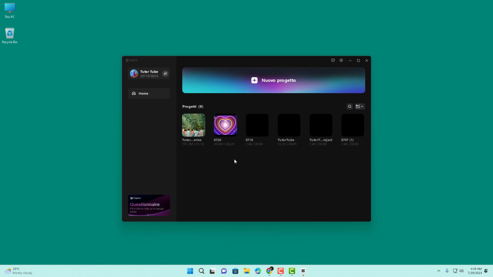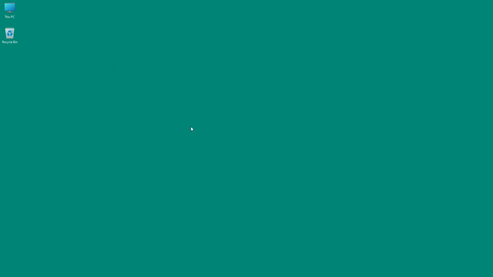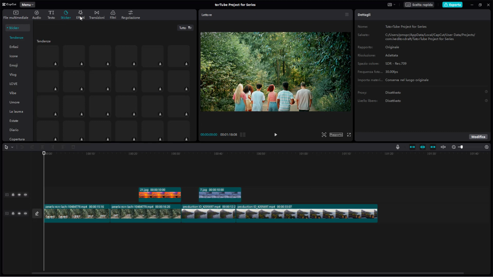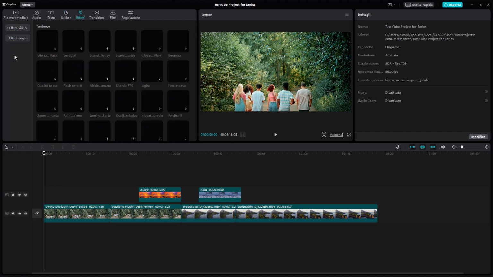So once you do that, this is what you have, as you can see. So now New Project is in Italiano, as you can see right here. And if I were to open up this interface, you can see that the major options over here are shown in Italiano, just like this right here.